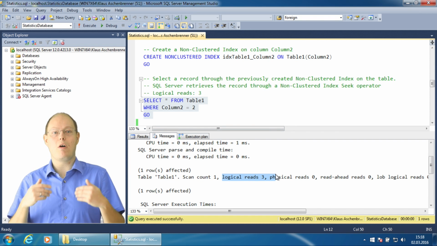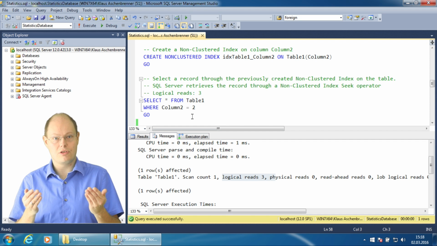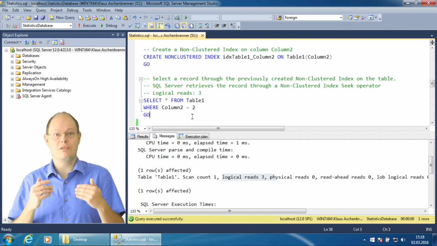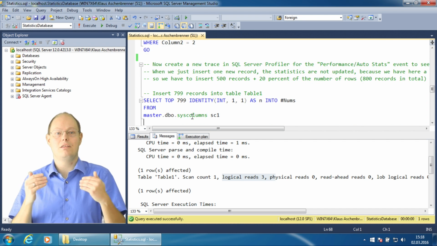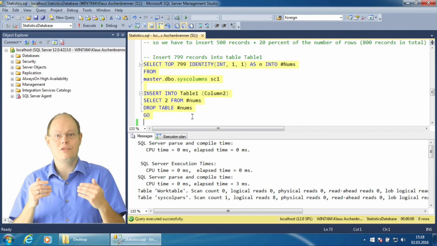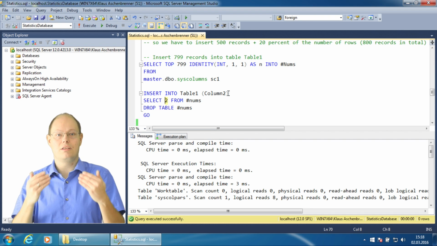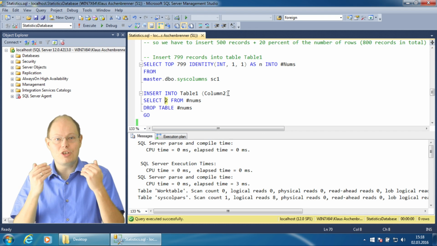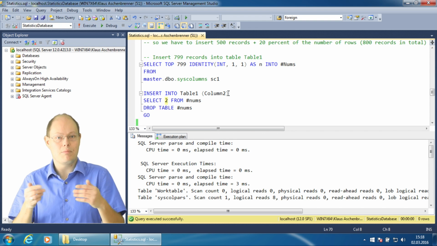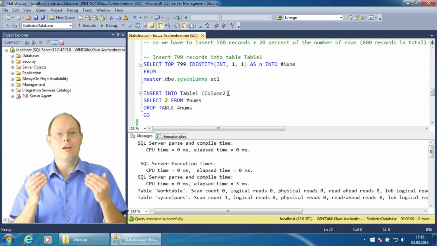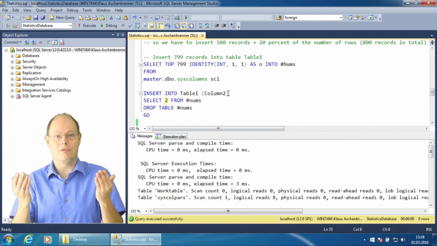Now we have a table with 1,500 rows in front of us. SQL Server will auto-update our statistics when 20% plus 500 rows have changed. In our case, we need 300 plus 500 data changes, a total of 800 changes. Now I'm fooling SQL Server by just inserting 799 rows. But this time, I insert the value 2 799 times into the second column. We are changing the data distribution in that column, but the query optimizer has no idea about that because at this point the statistics are out of date.